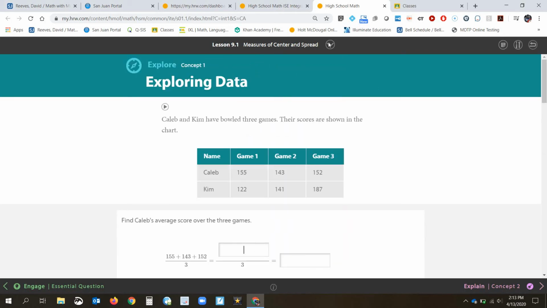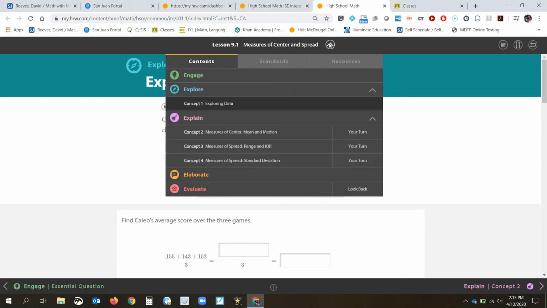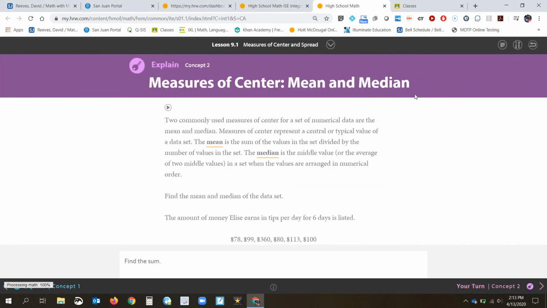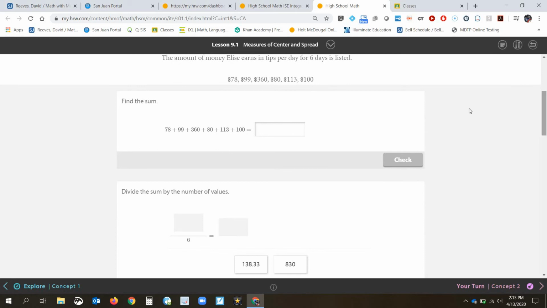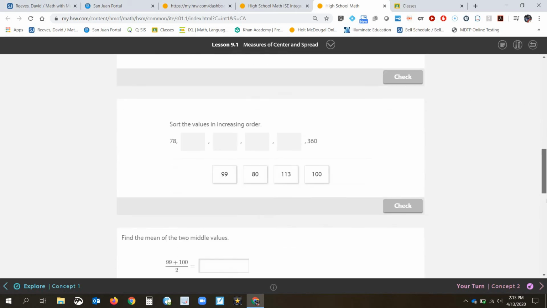All right, I did want to show you that up here, you can actually skip to whatever part you want. So if you wanted to skip the Explore, you can go to Explain. So this is kind of to introduce the lesson here. And then these are going to be some sample problems, example problems right here. So Concept 2. Again, if you want it to read it, it will read it through for you. I'm not going to play that for you. And then it allows you to work through these examples and check them.